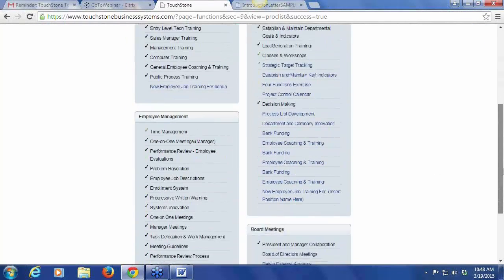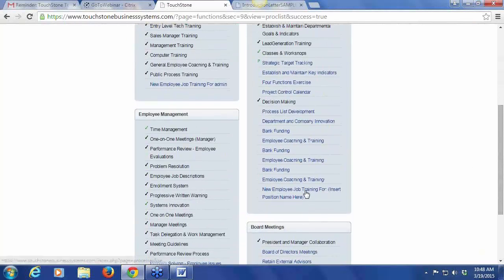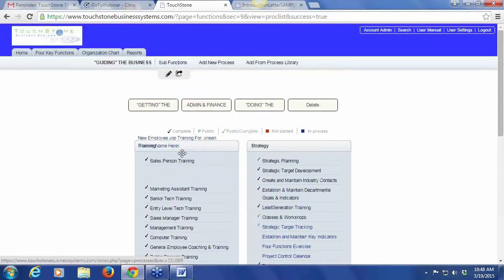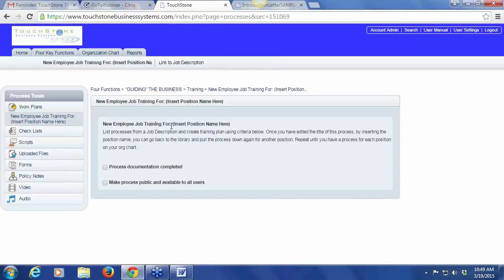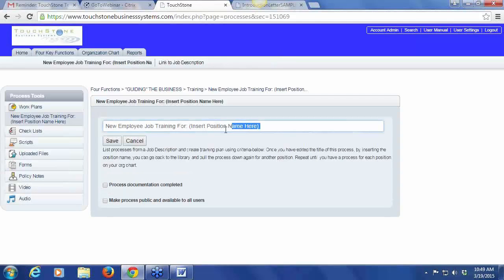So this process allows you to edit it for each individual employee. I'm going to drag it over here so you can see. So I've edited the titles. I called this one salesperson, this one marketing assistant, this one senior tech. All I did was go to the library process, and I just edit the title of it. And you can title these any way that you want.